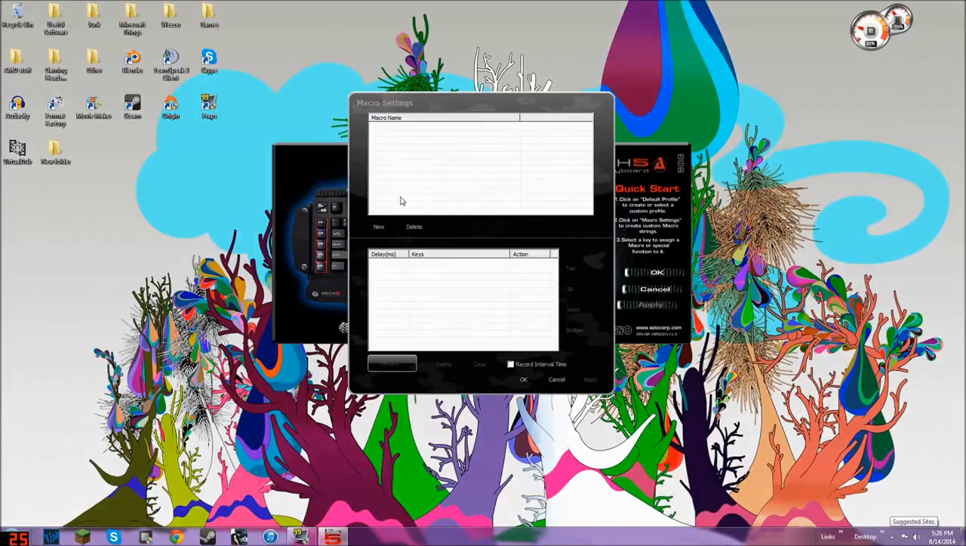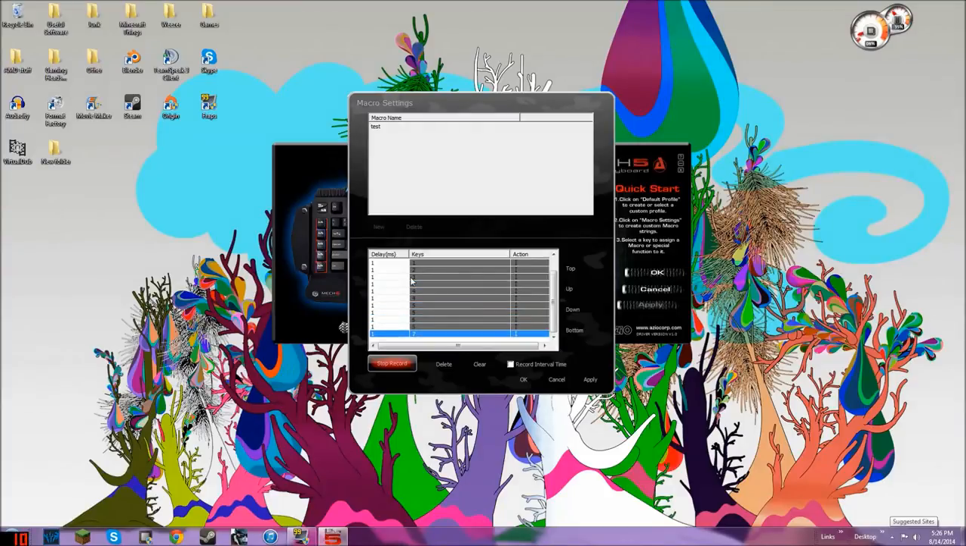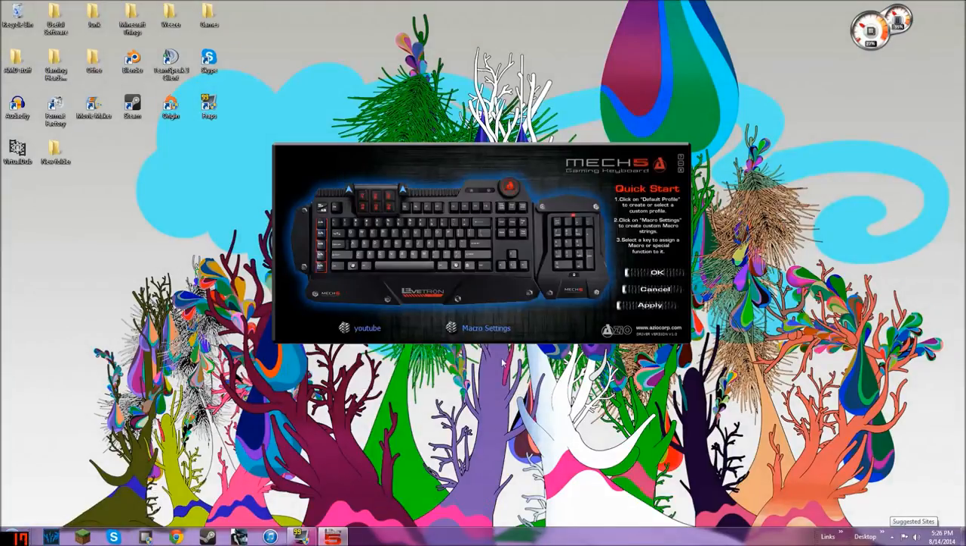Now the way we set macros up, we hit new. We can name the macro whatever we want. Let's name it test. Hit enter. Come down here. Hit record. This will pretty much allow us to set whatever keys we want typed to that macro. So let's type 12345678910. So we have a 1 millisecond delay from that. Let's hit stop record, apply, okay.